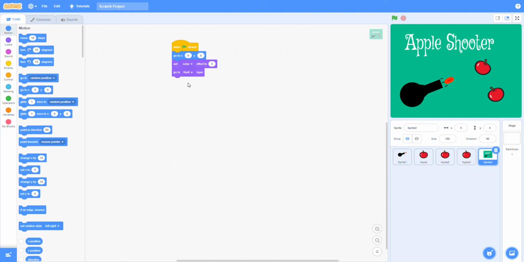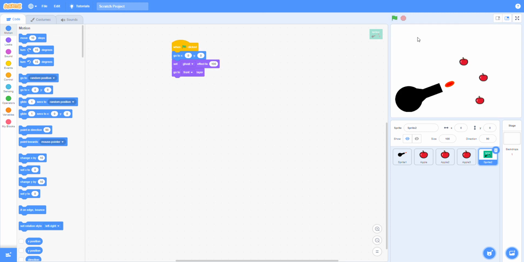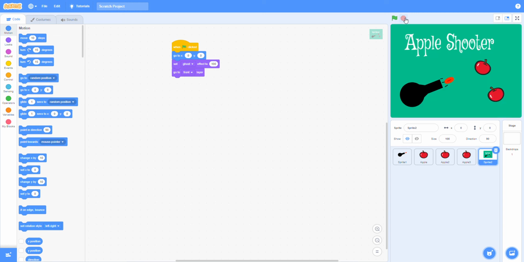And then, yeah, that's how you do it. So now, when you press the green flag, color effect to 0, change it to ghost effect, and then change 0 to 100. Now, if you tap the green flag, it'll disappear. And if you tap the red stop sign, it'll appear.